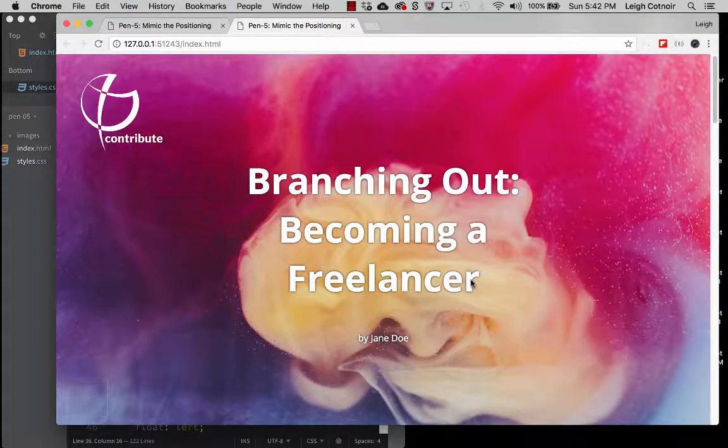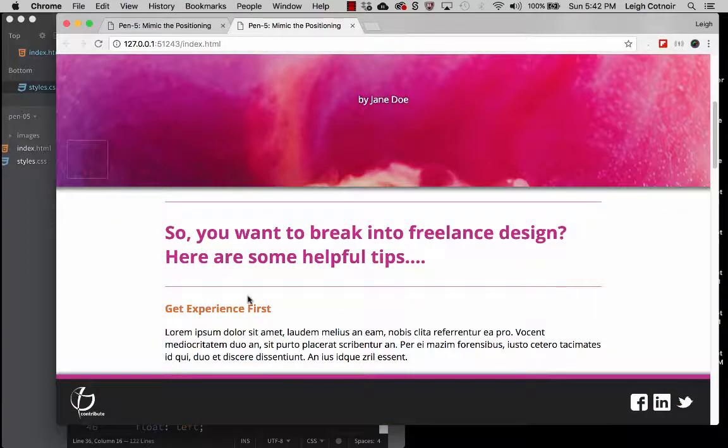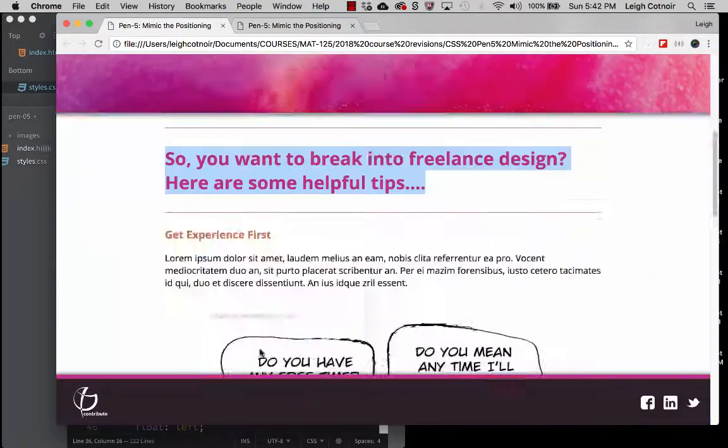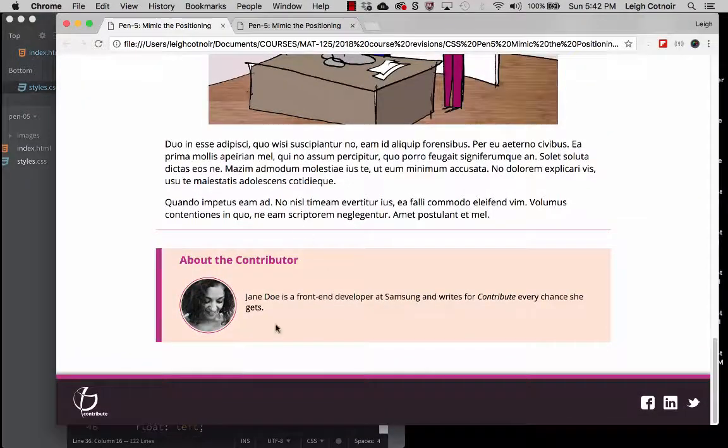In the next video, we're going to talk a little bit about styling this footer section so that it looks like this, where it's about the contributor. Okay?